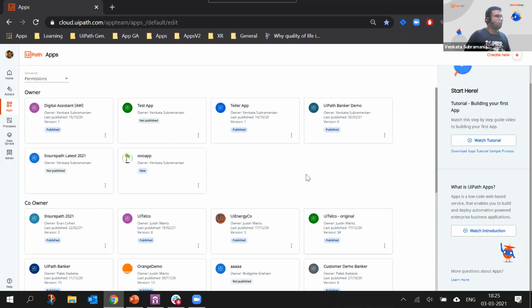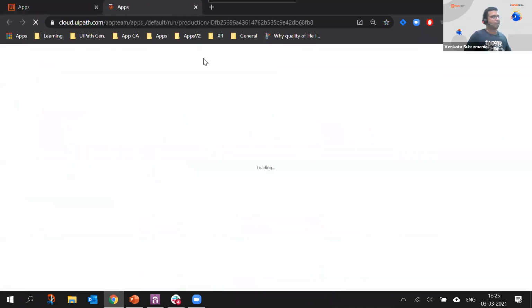So moving on. Let me start by showing you the runtime experience of one or two apps. Then I will go about building a new app for you and show you the various components associated with apps. So let me start with a UiPath Banker app. I click on this play and it opens in a new tab where the app runs.